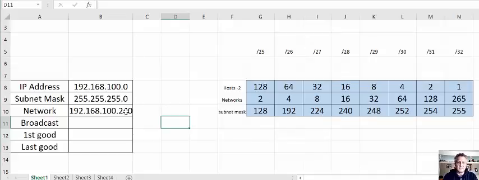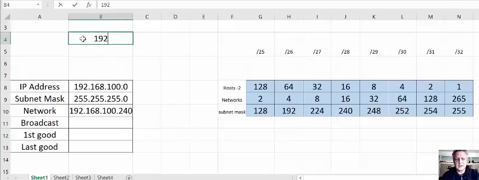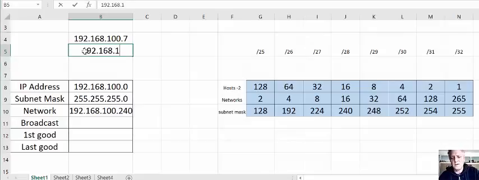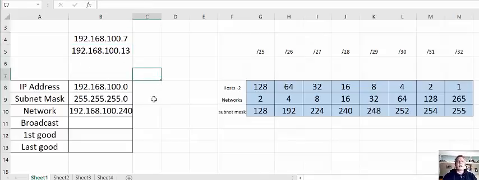Now, some scenarios that they give us in the test. They may give us two IP addresses, let's say 192.168.100.7 and 192.168.100.13. And they may ask us, based on this subnet mask, are these two IP addresses in the same network? Now, using the table, we can find that out.